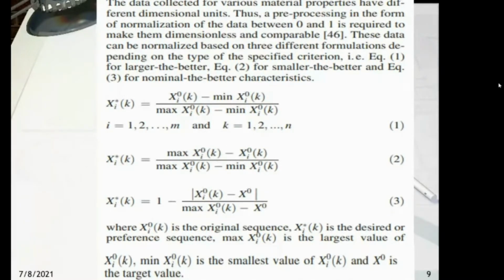Data can be normalized based on 3 different formulations. How can we normalize? We will have specific criteria. So what is the criteria? For some properties or some cases, the larger the better is important. For some properties we want the smaller the better. And some properties will have a nominal value, meaning we select some target value and it should be nearer to the target value. So we have 3 conditions.